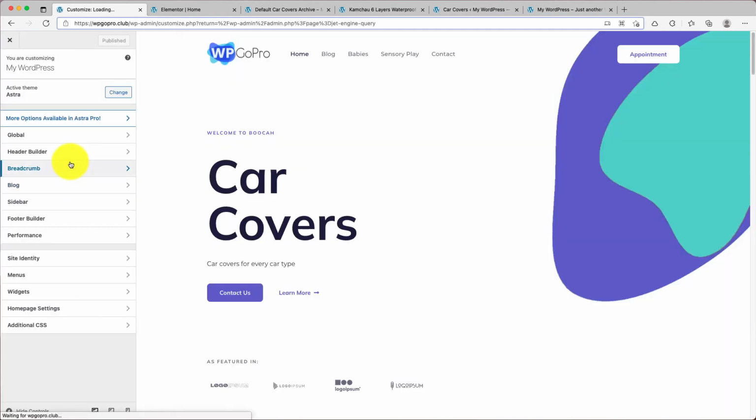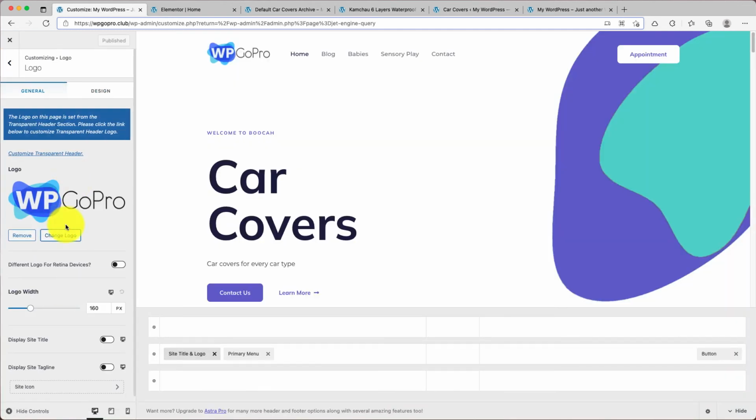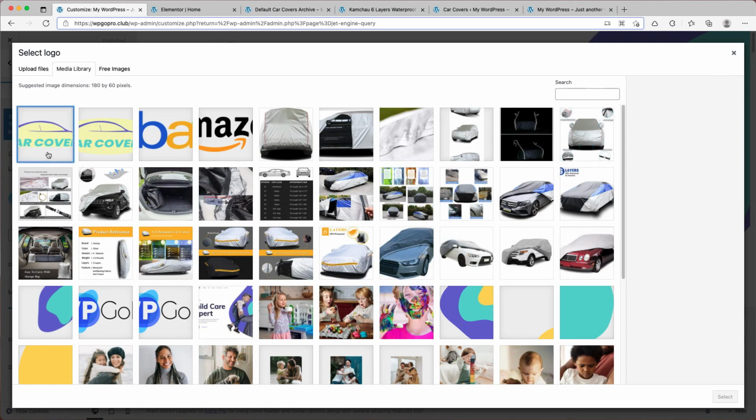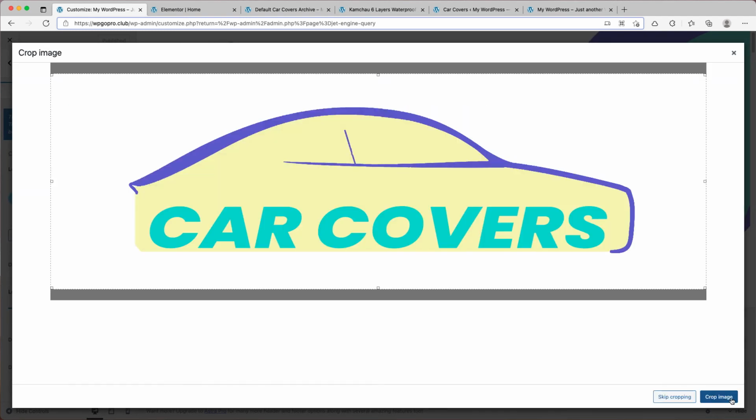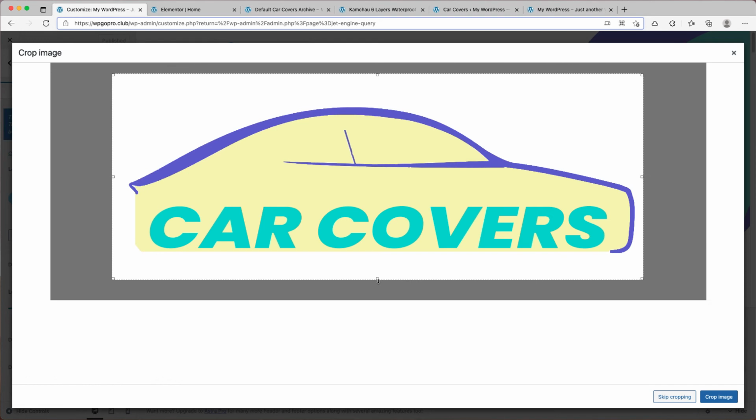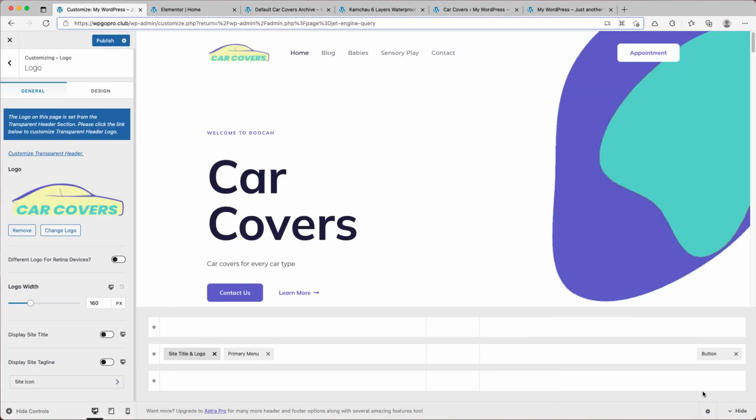Now click on Header Builder and then on Site Title and Logo. I am going to change the current logo with another one I made quickly. It's not the best logo, but at least it matches the subject of this project. Let's apply a little bit of cropping. Click Publish and go back to the dashboard.